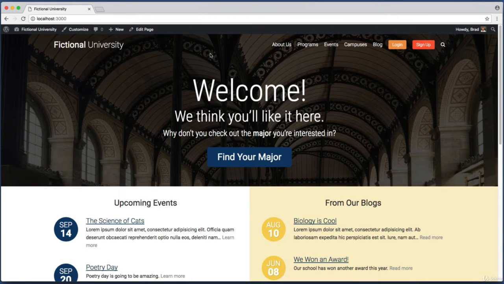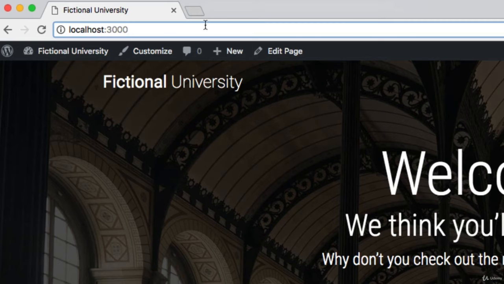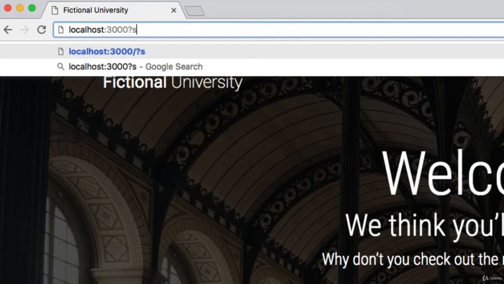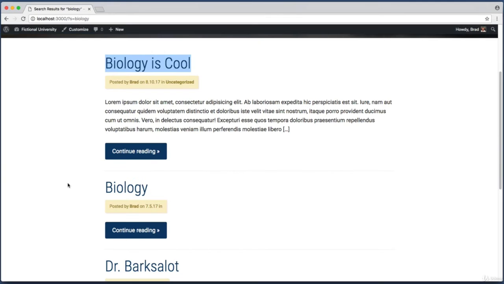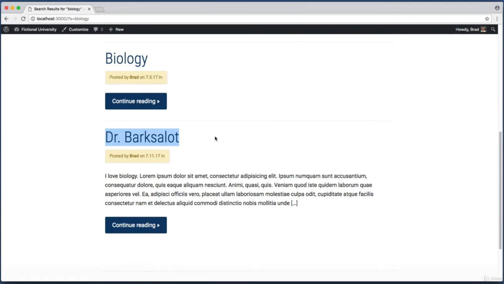Now, before we worry about creating a separate search page, I first just want to give you an example of how traditional WordPress searching works. So right now, follow along with me. Up in our address bar, at the very end of the root of our URL, or the homepage URL, you can add on ?s, lowercase s for search, and then just say equals whatever you want to search for. So I could search for biology, and we see biology is cool. The biology program, Dr. Barks a lot, because it contains the sentence, I love biology.